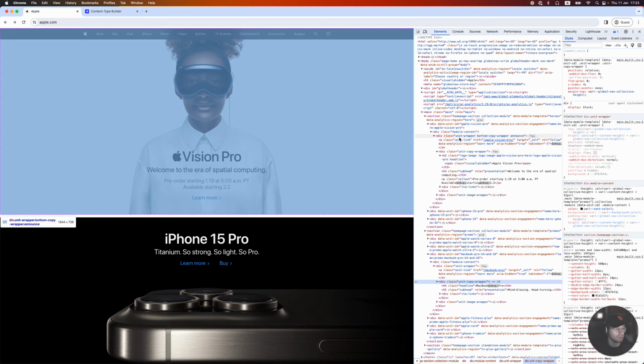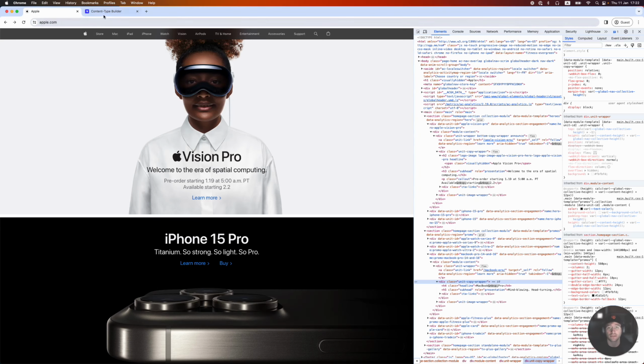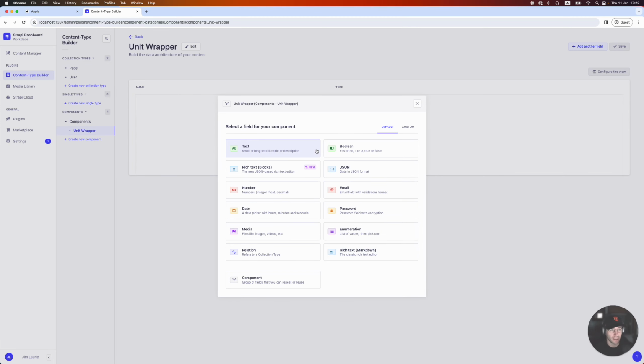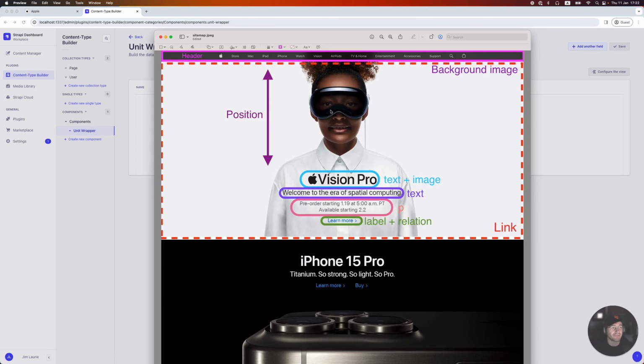Let's call that unit wrapper. Okay. And I will add that in components. So I'm going to create a category components with my unit wrapper stuff. Okay. Now, what do we have in our unit wrapper component?